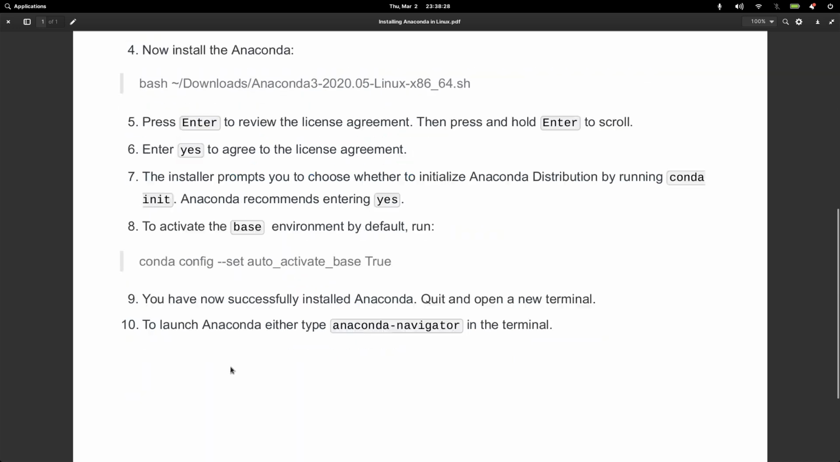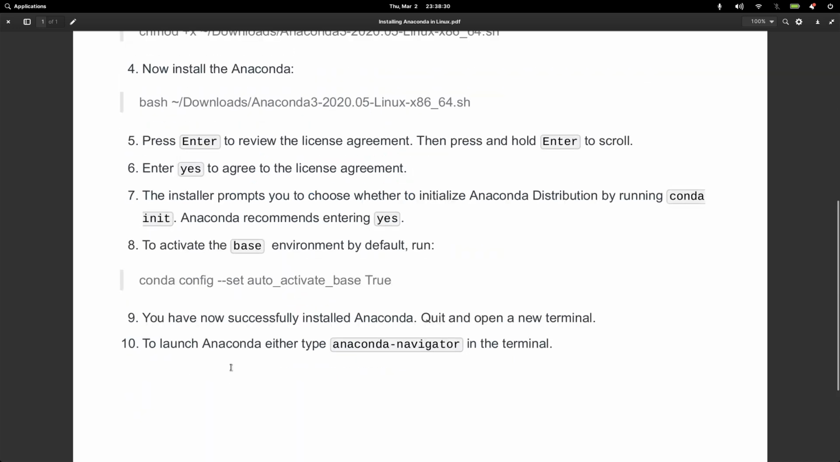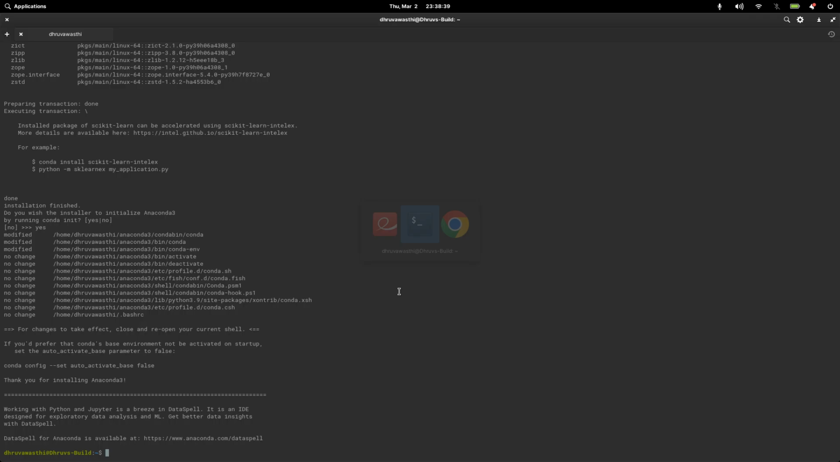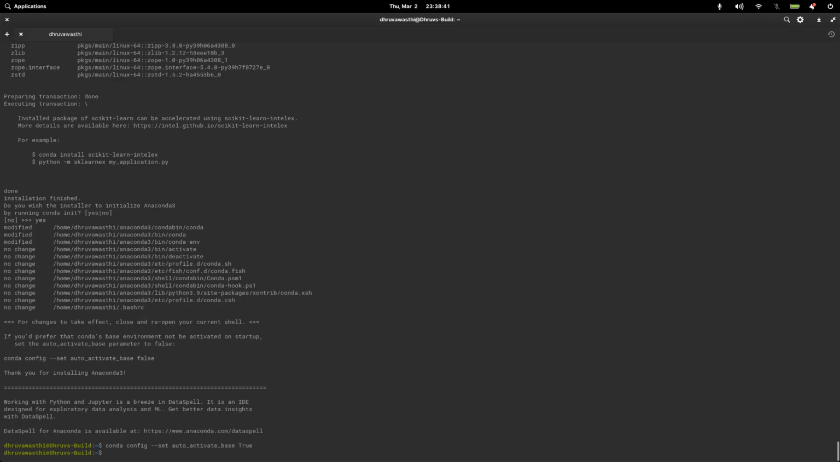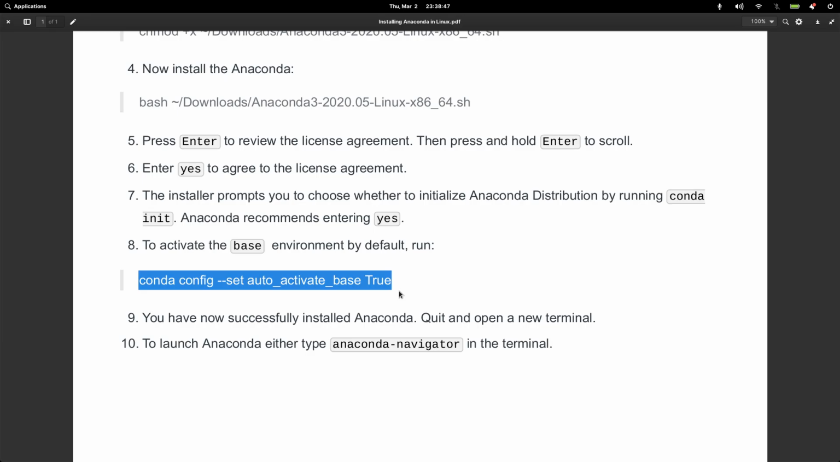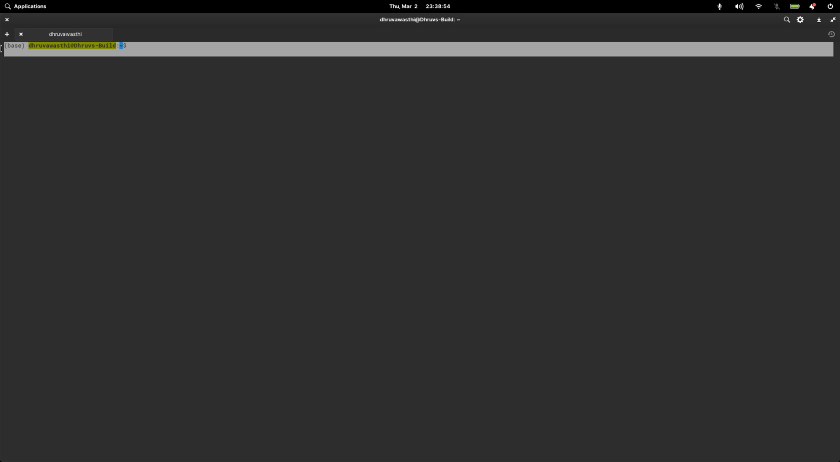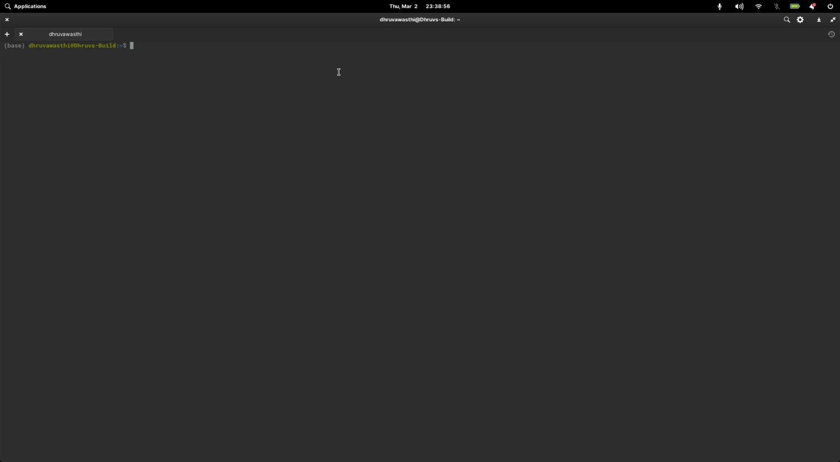So the next step is, okay, when we open up a terminal, by default the base environment of conda is not activated. To make sure that the base environment of conda is activated whenever we open up the terminal, we need to run this command. And now we have successfully installed Anaconda. To verify that, close this terminal and open up a new terminal. And now here, as we can see, the base is written over here. So it means Anaconda has been successfully installed.